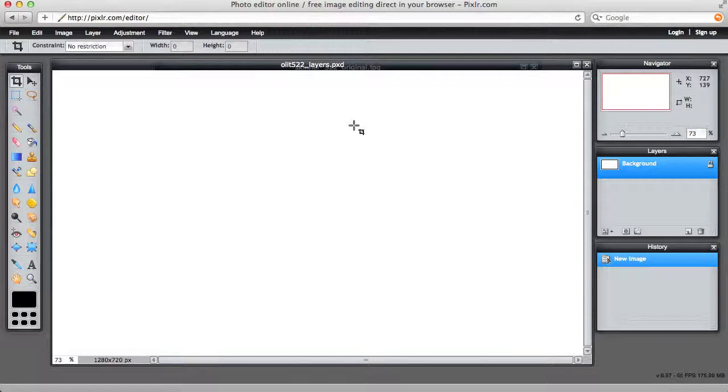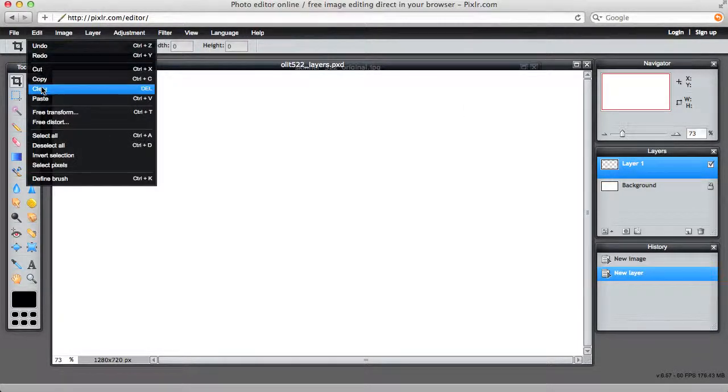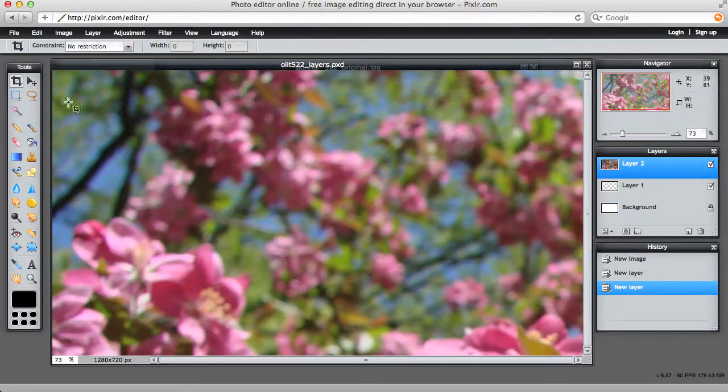Now remember, the key about layers is we have this layer navigator over here, and by default a background layer shows up, and you know it's selected because it's highlighted in blue here. I'm going to click this little icon right here at the bottom of the layer navigator, and that'll give me a new layer. Now I have layer 1, and it is highlighted in blue. So I know that when I do my paste, which I'll do right now, paste.